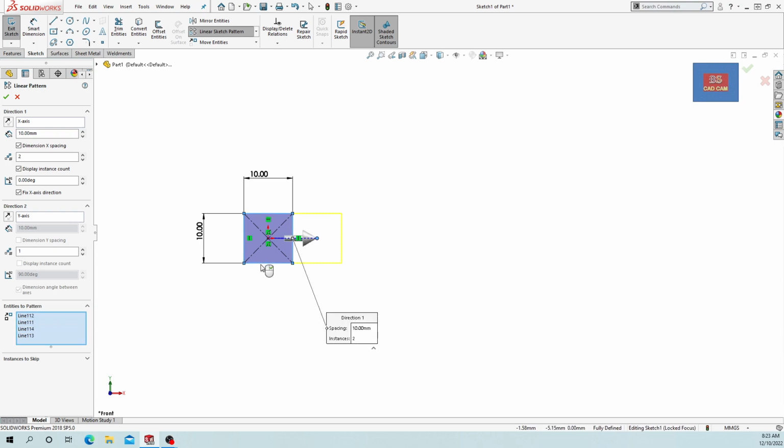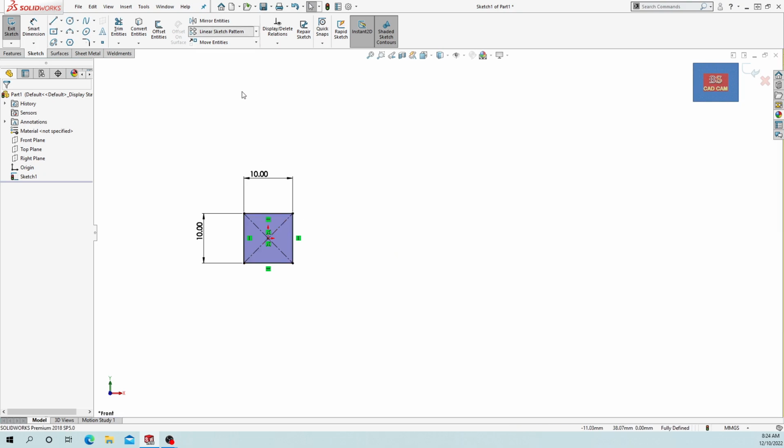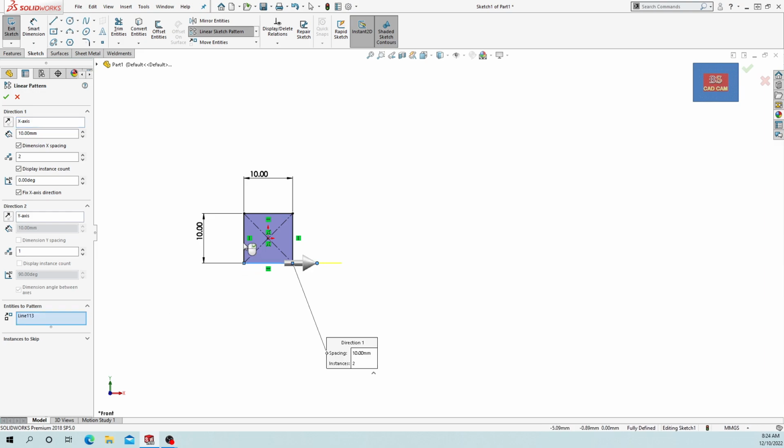Again we select the entity. Okay, increase the distance between two items, and here is the angle. This is basically our 0 degree, and we want to increase it. You can see the sketch, you can make the pattern at a particular angle. If you want just 30 degrees, you can check it. Control Z.